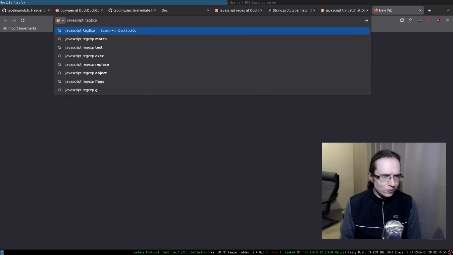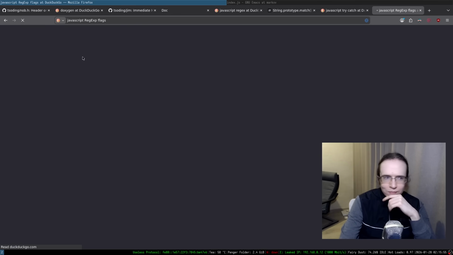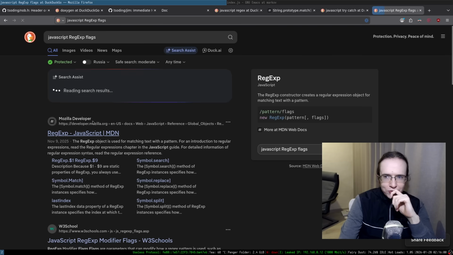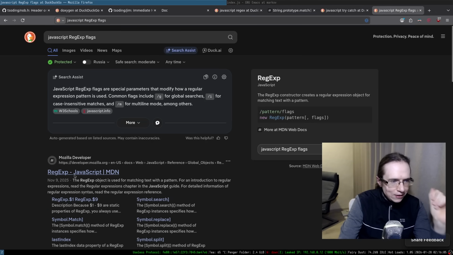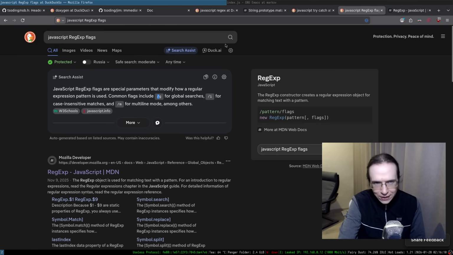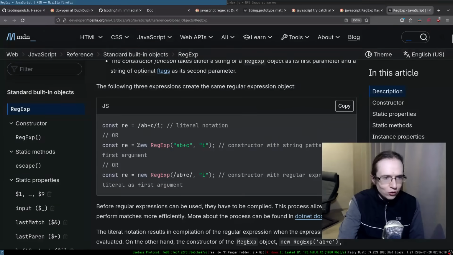JavaScript flags. Okay, so here are the flags. But what exactly is the syntax? I want to see the exact syntax. Do I really put like a slash in here? That kind of sounds stupid.